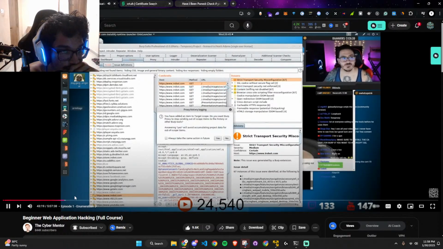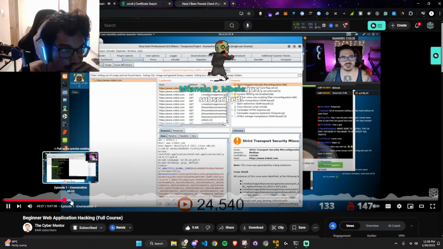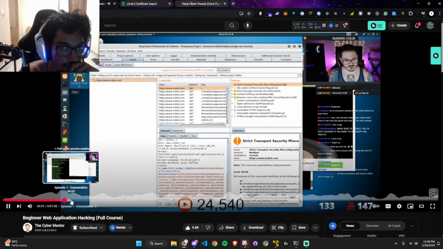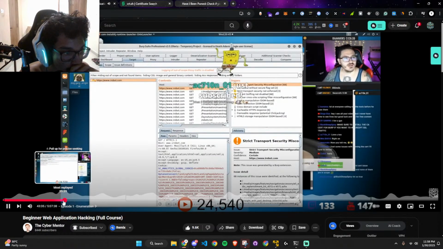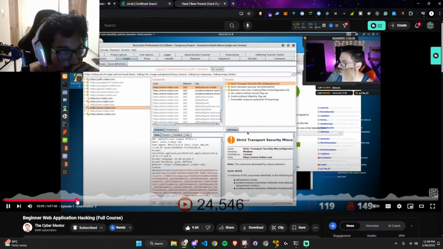If we just right click and add to scope, and then we'll say yes. What we can do is show only the in-scope items, and look what happens. It takes the rest of it away. Okay, and what else can we do? Tampering. This is just crawl it.